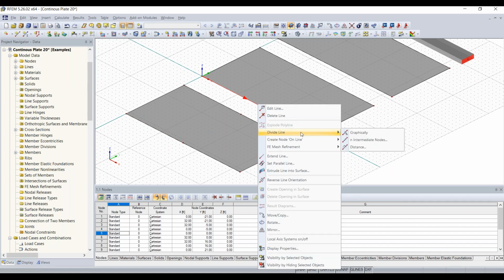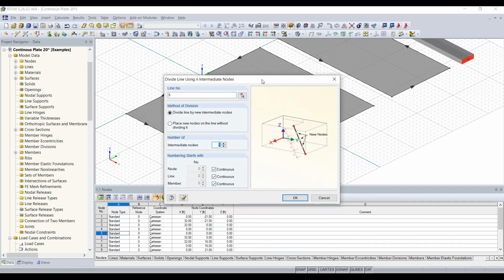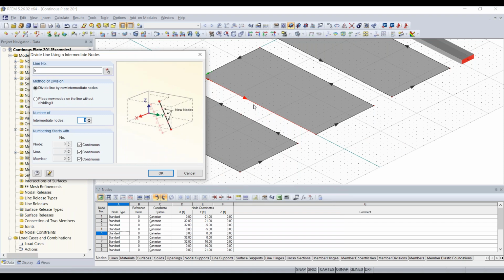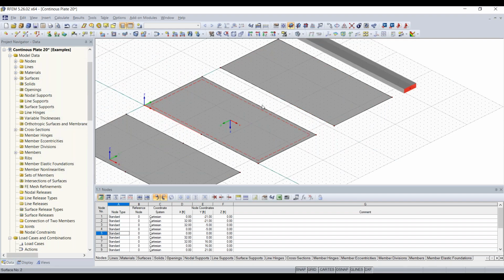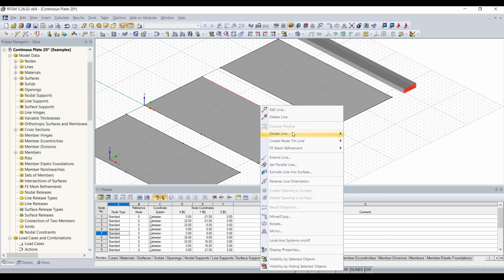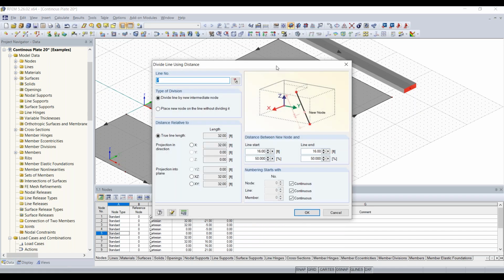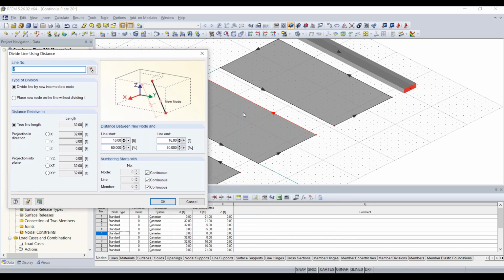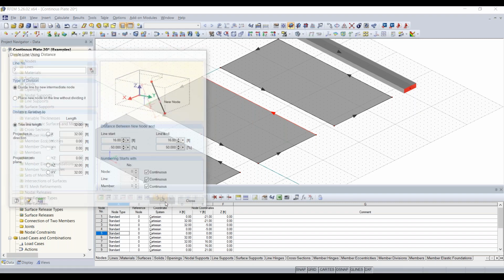But there's also a couple other options, so I can divide them by an intermediate node. So you can see here I can divide line by an intermediate node, and this will just divide it evenly. So if I just choose one node, it'll put a node directly in the center of that line. And then the third option is you can do it by distance. So if you really want to get accurate on where this node is going to be, you can see here, I can either do it 16 feet from the start or 16 feet from the end or 50%, so it's in the middle. And basically I can just hit OK.